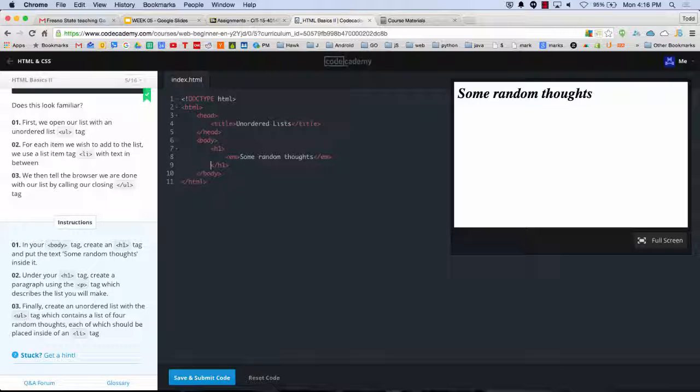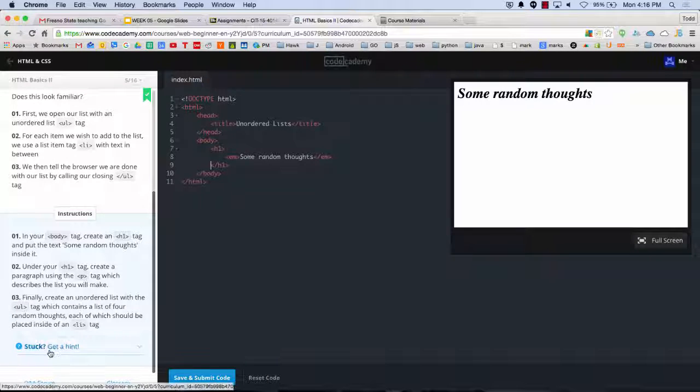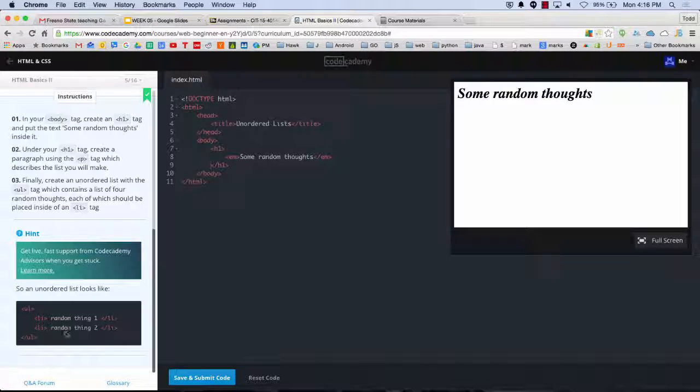At the bottom of the instructions, it says stuck. If you click on that, it'll actually, most of the time, just show you how to do it. And a lot of times down here you got stuck, get a hint, and it really gives you a real sort of help. So there's the first one, put in the H1 tag.